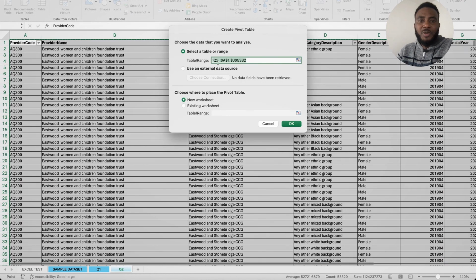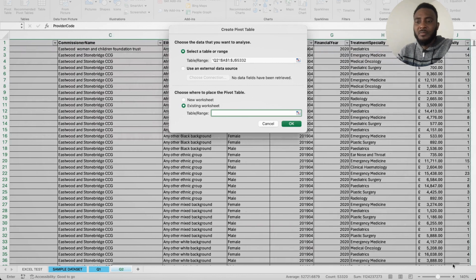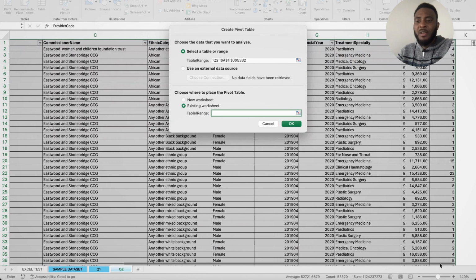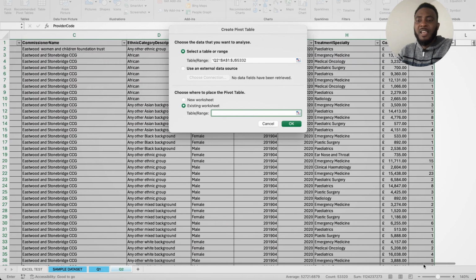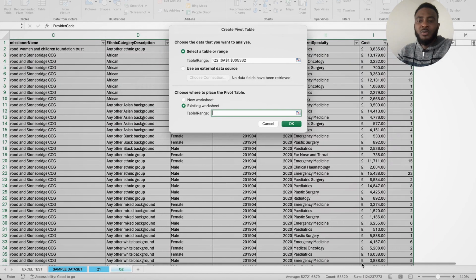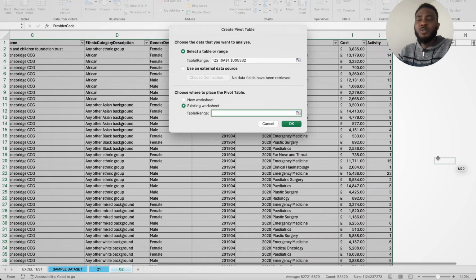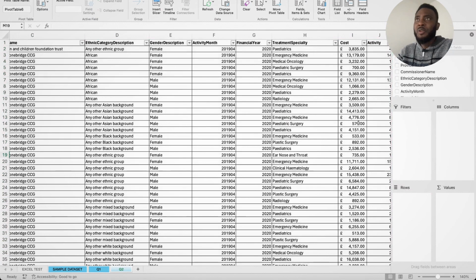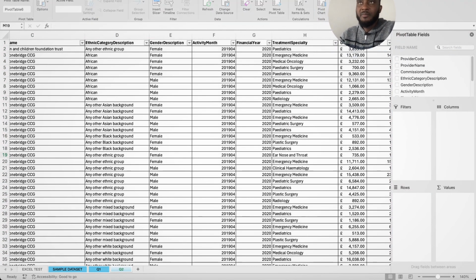Now I've selected the range. I can say I want it to happen in an existing worksheet. Just keep it simple. I would keep it in this same worksheet, and I would select a cell within this current worksheet where the pivot table will be created. So I'll click here, say OK. My pivot table will be created here. A pivot table is created there.